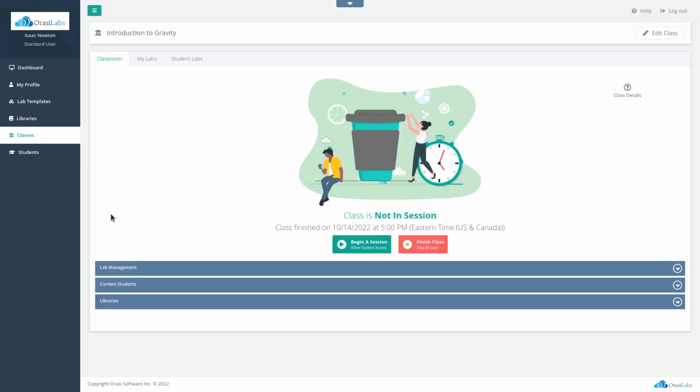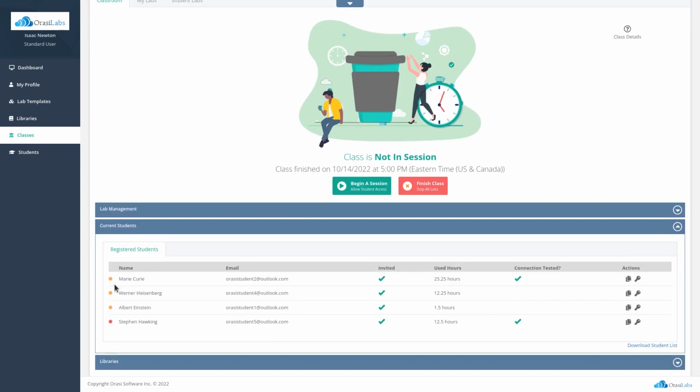Instructors can also check on the student roster to see which students have received their invitations and have logged into the classroom.